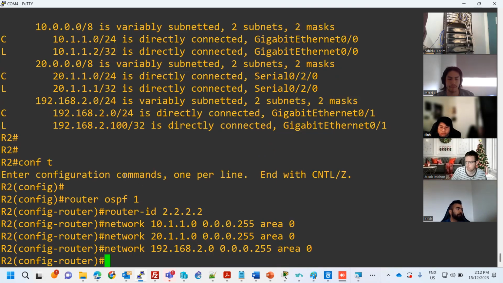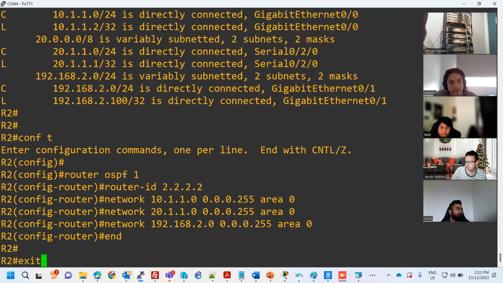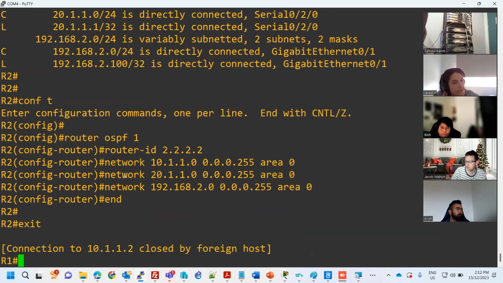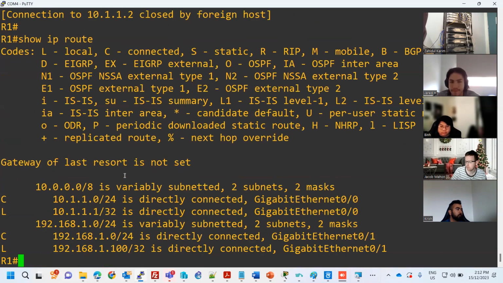Now I want to go back to my router 1. So I'll end from here and exit, because I telnetted from router 1 to router 2. If I exit, it will take me back to my router 1. On router 1, I'll do show IP route. In this way, I can see I got only two subnets connected.